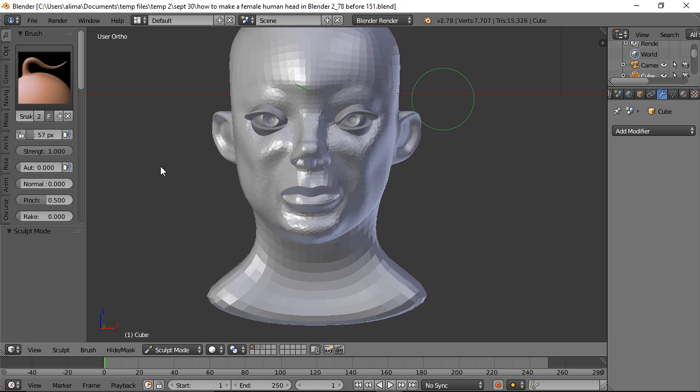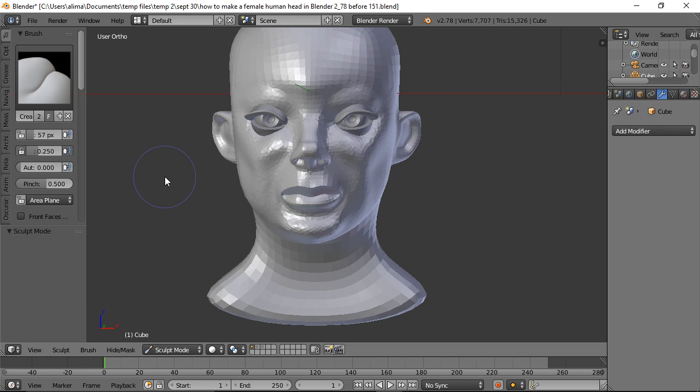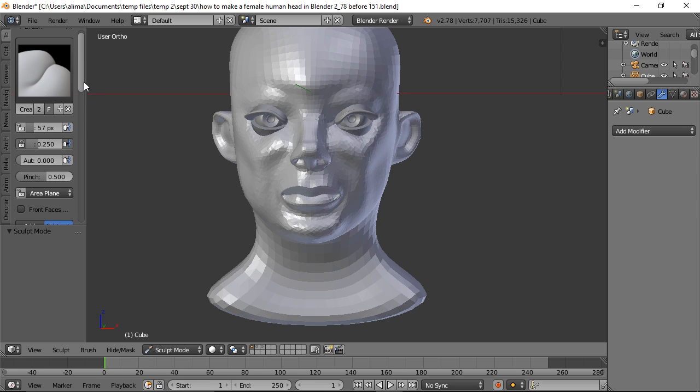I find the snake hook brush works very good as far as moving geometry with higher polygon models. What I want to do now is add some sharpness to our features. So I'm going to click here and then select the crease brush.